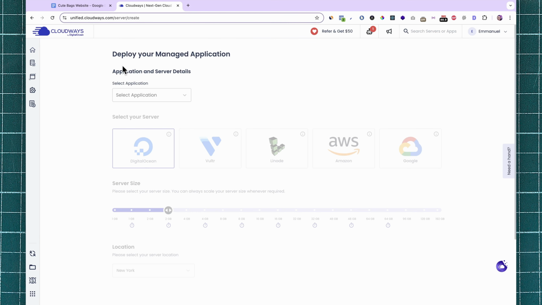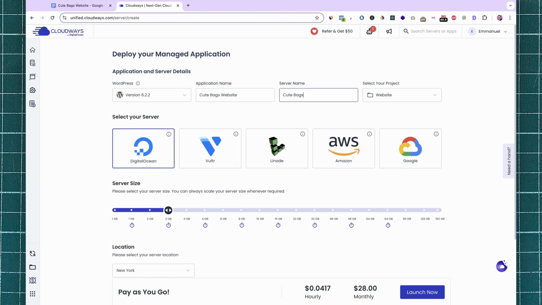Over here where you have application and server details, select the latest version of WordPress and then you can give your application a name. For the name, I'm going to use the name of the website. So I'm going to use Cute Bags Website and then just do the same for the server name. I'm going to use Cute Bags Server and then you can select any project for your project or create a new project if you don't have any project before now.